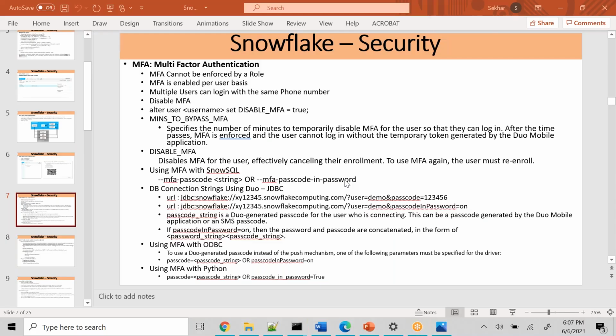for example, ABC123 is the password. Then you can enter ABC123, and when you open the Duo Mobile app, you will see a number that gets generated every 1 minute, right? You enter that number together, that is passcode in password.